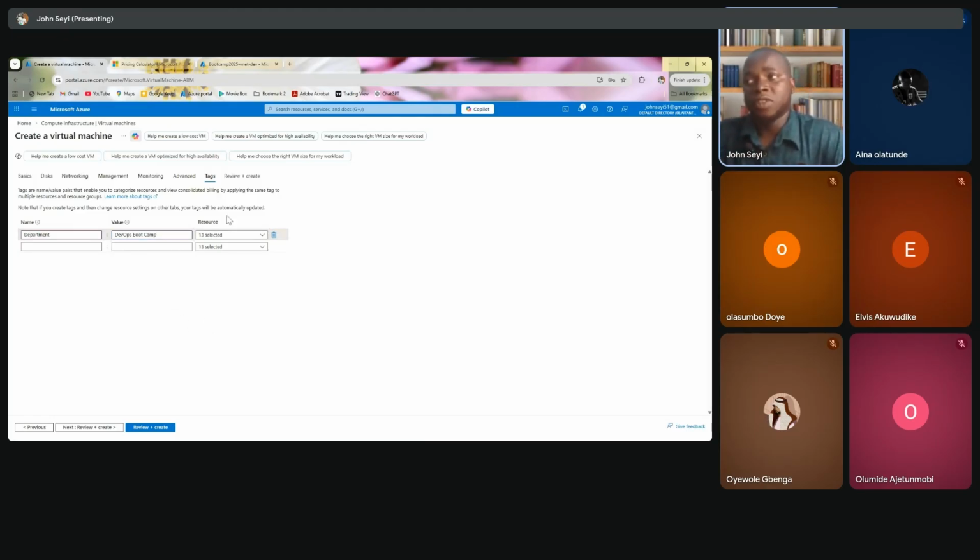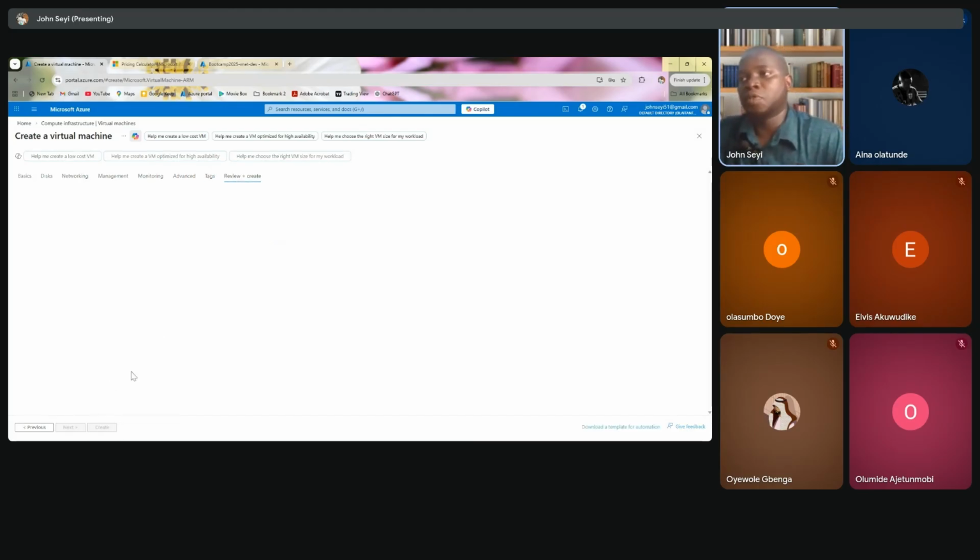But most of the time, it's good to tag your Azure resources. For instance, we have a subscription that's used by different teams. We want to know which team has this resource. I can sort them based on their tags. For instance, I can say team A, with all the resources that belong to team A. I will check the tags, use the tags to sort them, and say every resource that has department equals team A, give me all these resources, and so on and so forth. So that's one of the things that tags really do for us. After that, we go to the next thing, which is review and create.